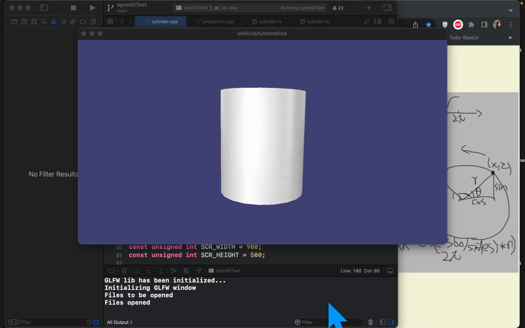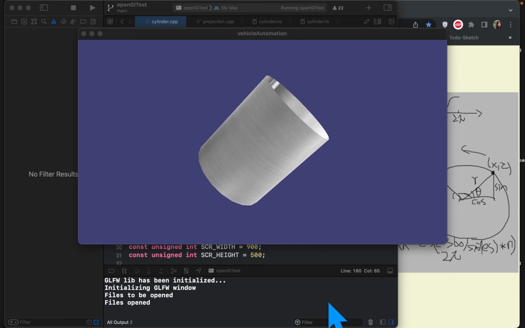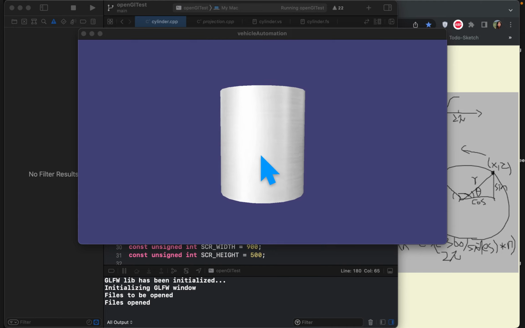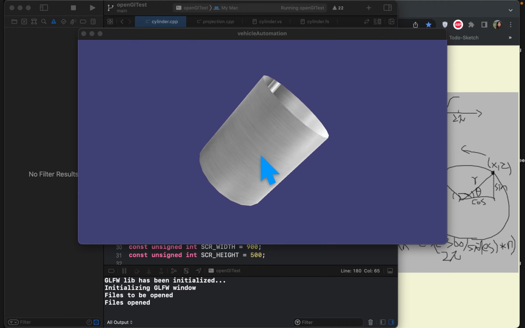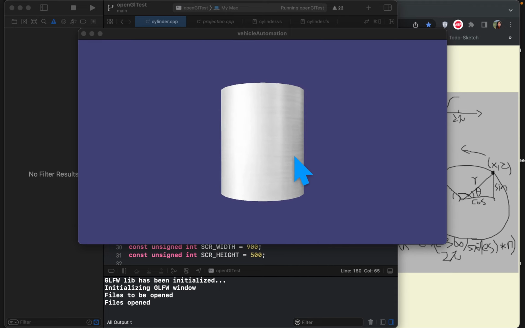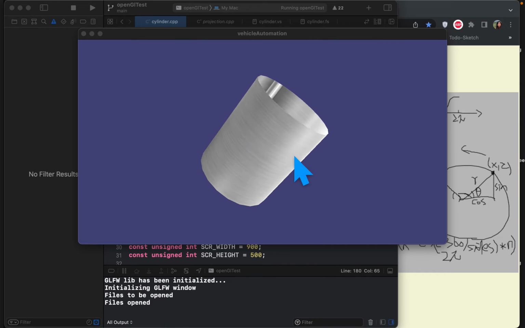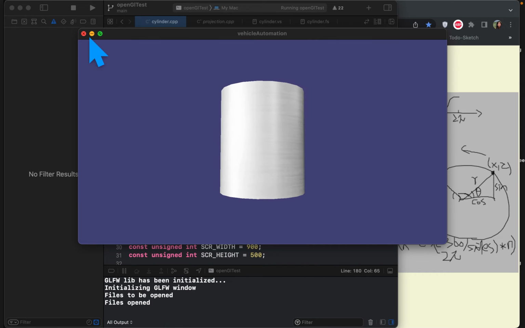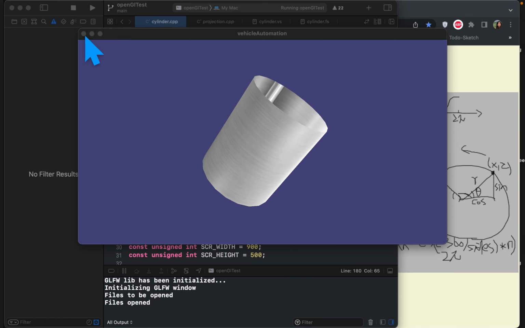In today's video, we're gonna learn how to do a cylinder in OpenGL, writing in C++, like this, a stainless steel cylinder, in Xcode. So let's dive right in.